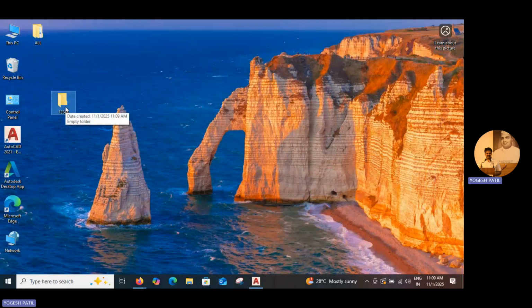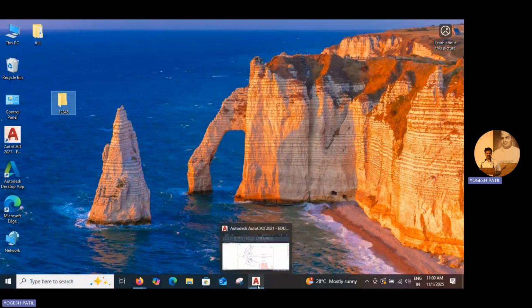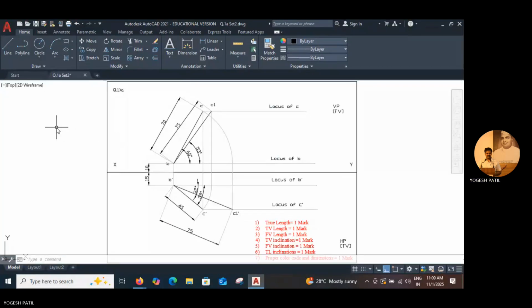Now in this folder, I have to save this AutoCAD file as well as the PDF of the same file, because to take a printout, you require a PDF format. So first we see how to save it as an AutoCAD file or as a drawing file.